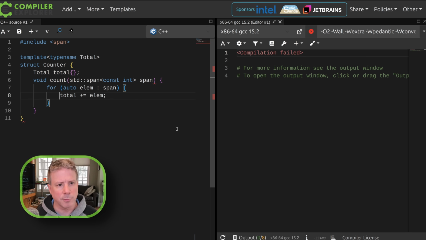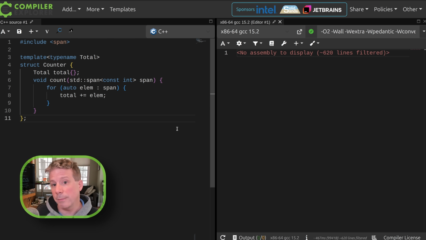Okay, I've stopped fighting the indentation. It's going to be 4 characters. That's how it's going to be. What am I missing? Oh, I need to put a semicolon at the end of the counter. Okay, so far, so boring. And also, no assembly's been generated.